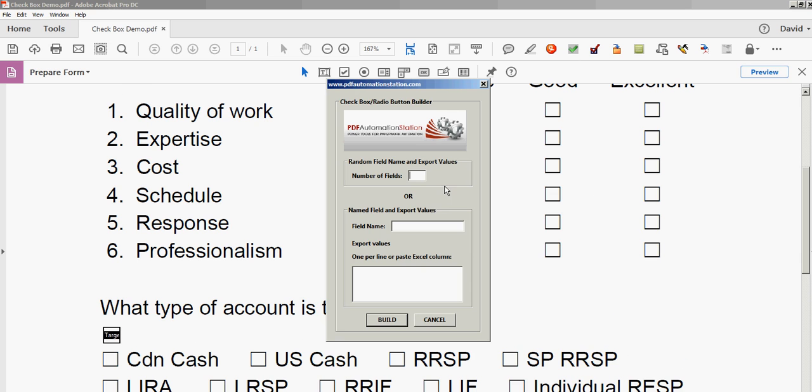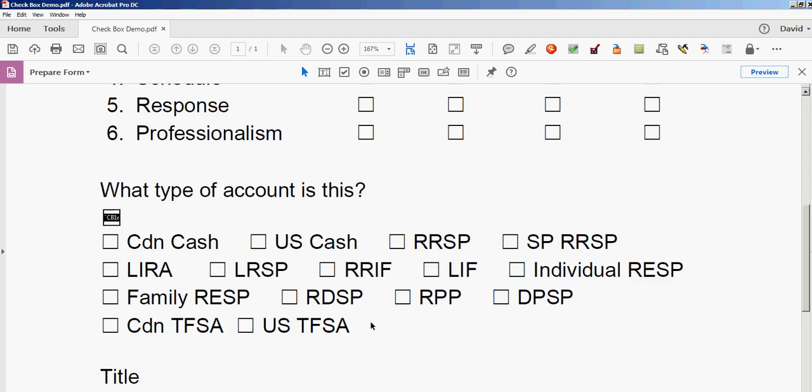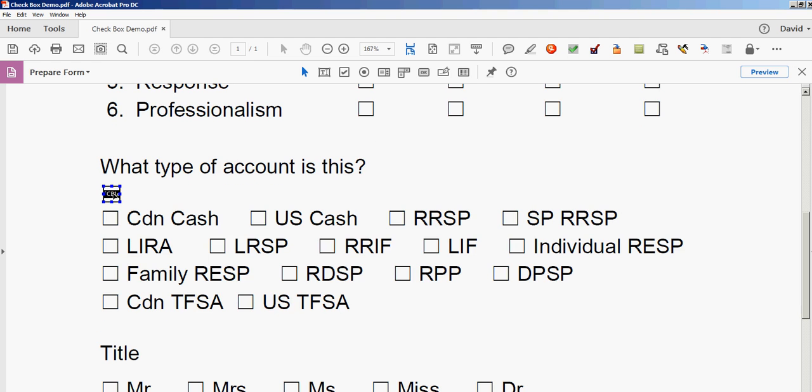And there's only one field I need to be concerned with here. It's the number of fields, because I'm doing a random field name and random export values. So it looks like there's about 15 checkboxes there, so I'll type the number 15. I'll just click build, and here's all my checkboxes.